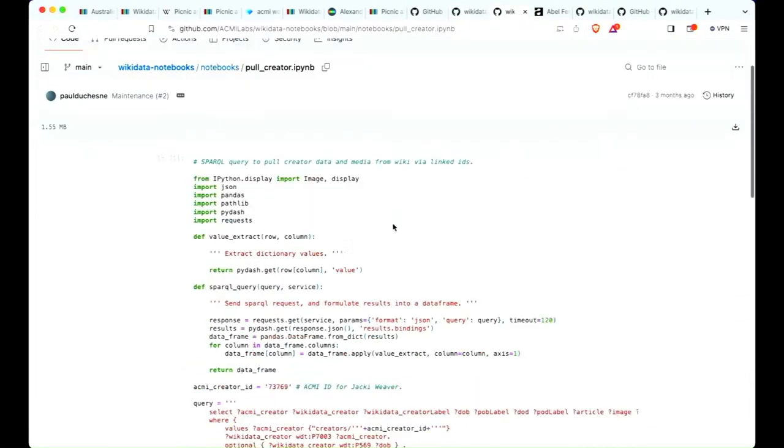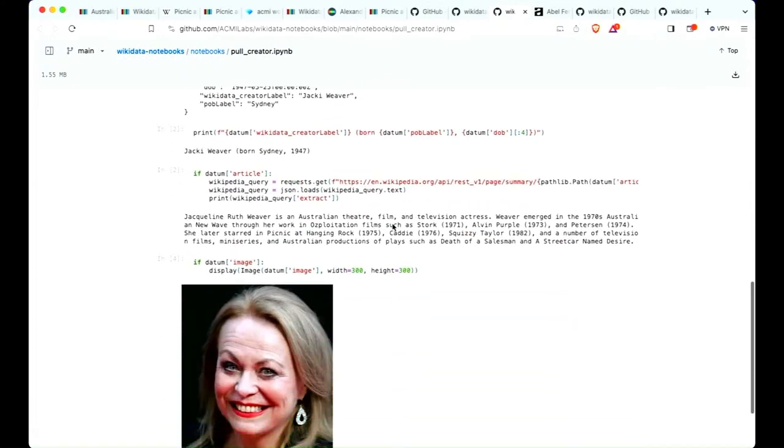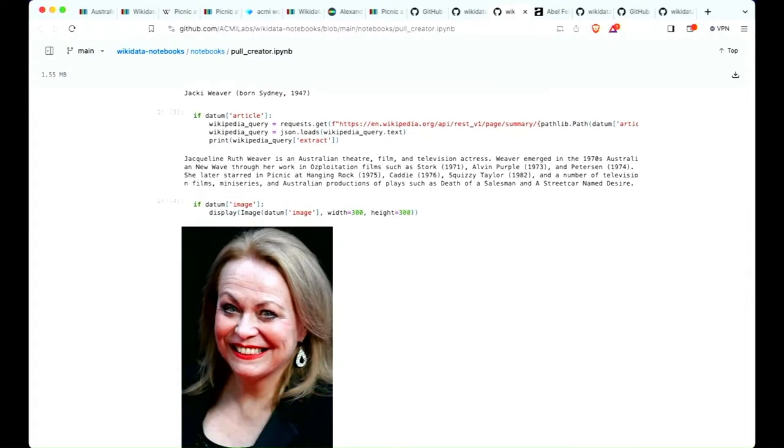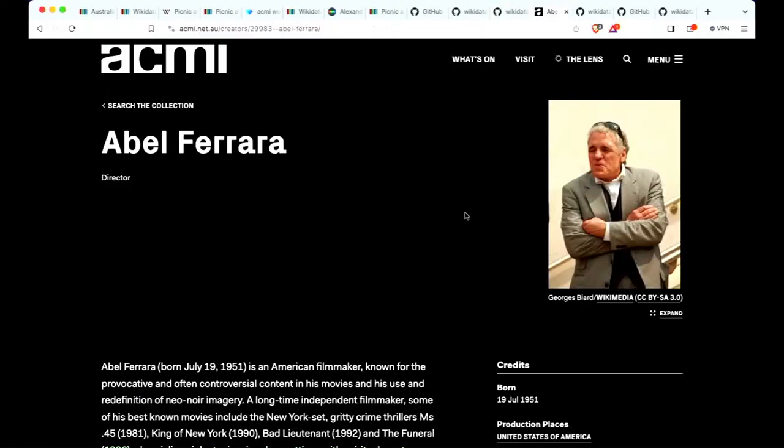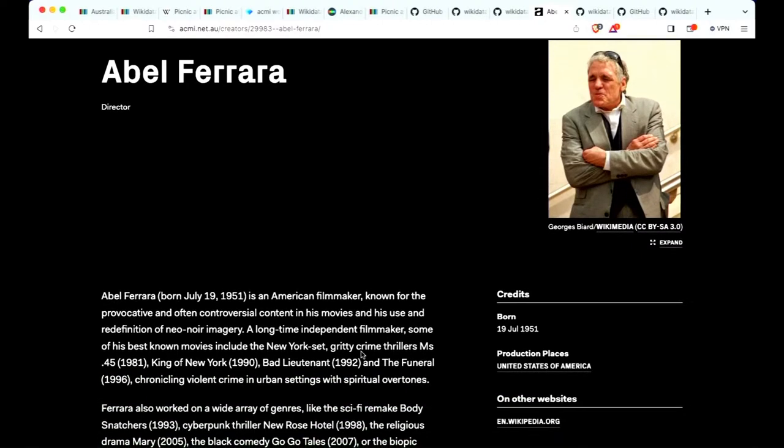I did the same for creators. So here we have Jacki Weaver, a short intro statement, some filmography notes, and then an image. And they've actually started using this on their site. Before this was pretty sparse, but now we can see this wonderful photo of Abel Ferrara. He looks really thrilled. And this intro text as well provides some context.